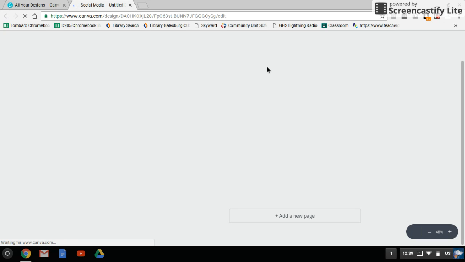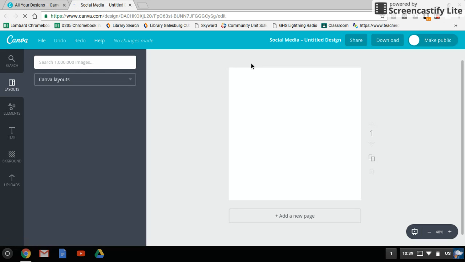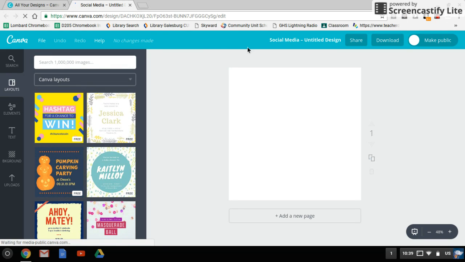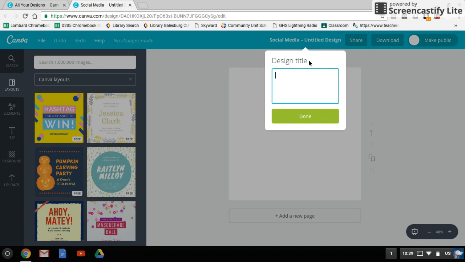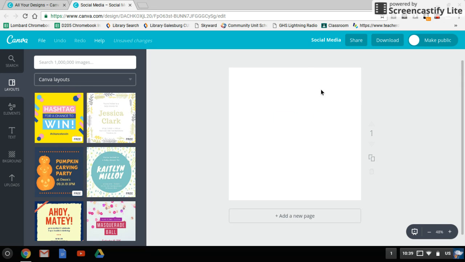When your new project opens, you can see that it just says social media untitled design. So that's where you can click in, type in whatever you want to call it, click done. This is supposed to automatically save as you work, so you shouldn't have to worry too much. Like this says right here, all changes saved. So you shouldn't have to worry about saving too much.